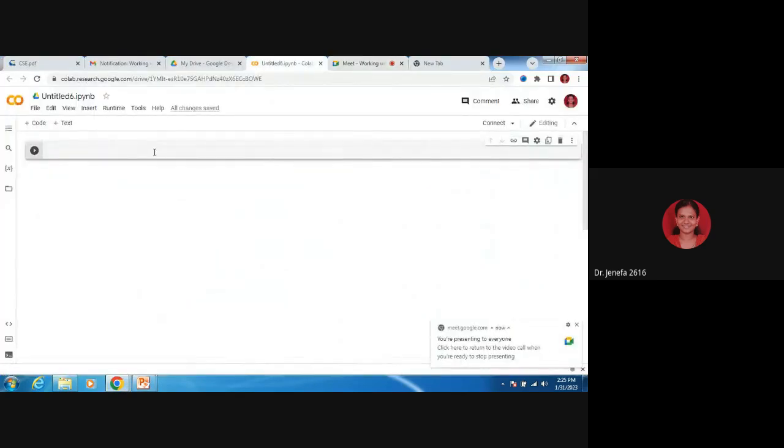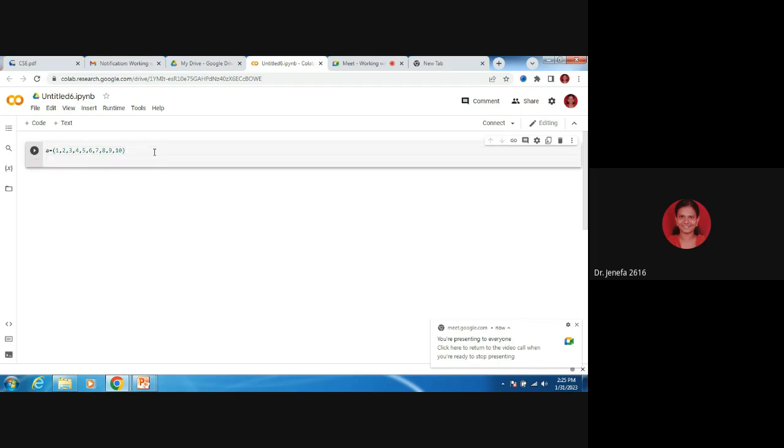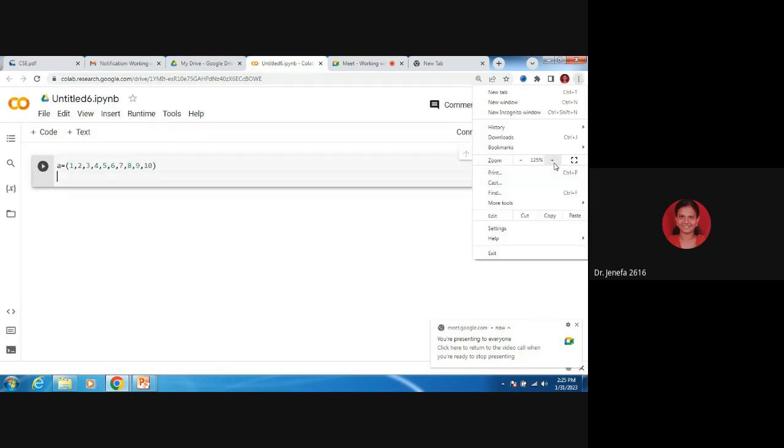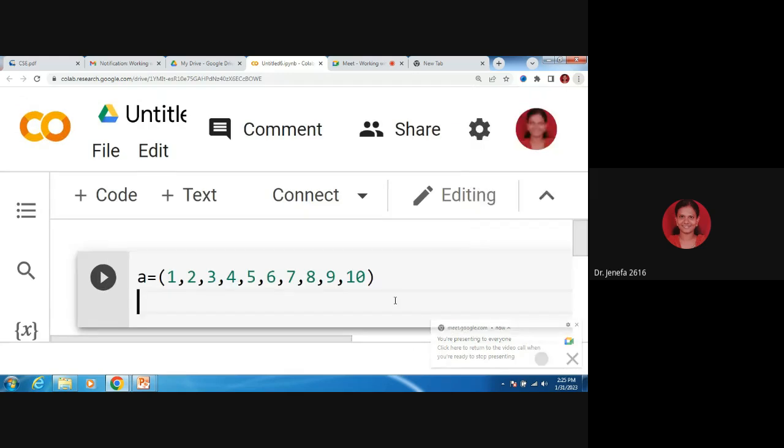I'm going to create a tuple named a equal to, in round brackets, 1, 2, 3, 4, and so on. I'm going to create 10 data items. Suppose I need to print the last data item in this tuple. Let's maximize this so that you can see it. Here I have assigned a tuple value. A is the tuple which has 10 different values.